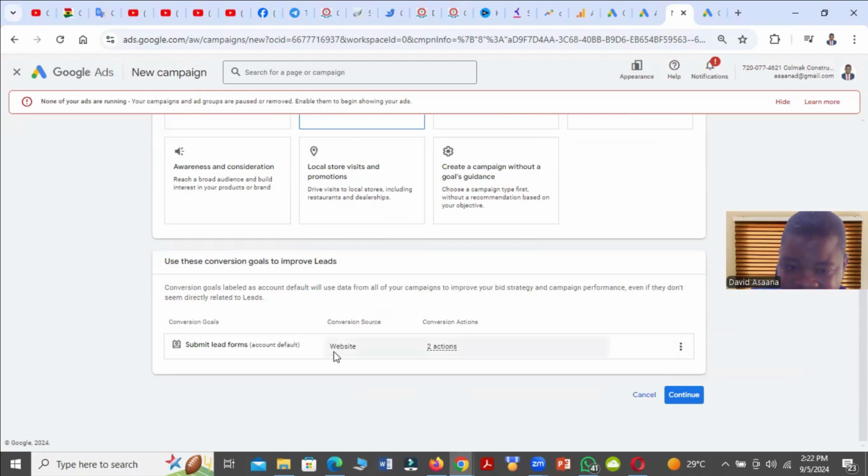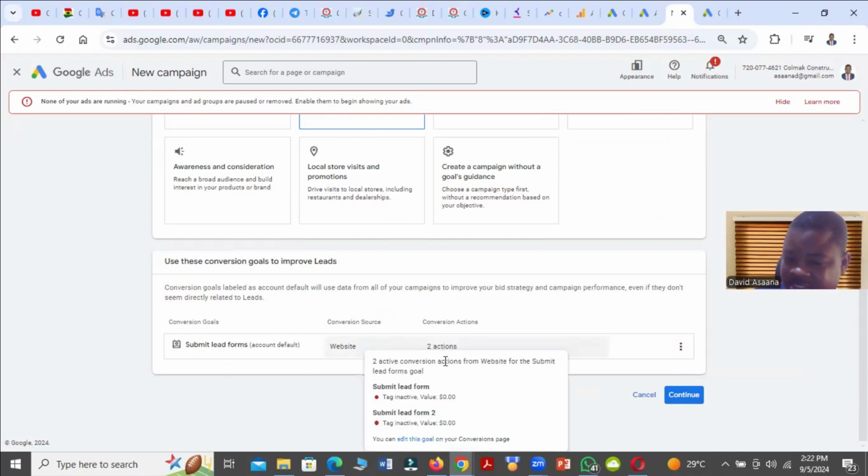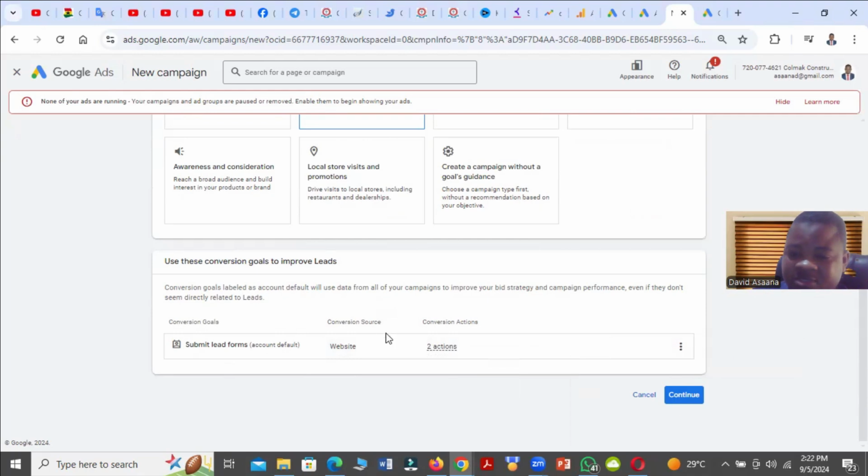I have two of them that have been set up. Okay, so it means that when someone submits a form, it will actually reflect on the two because it's the same form. I just set up the conversion action two times, but it's the same thing.